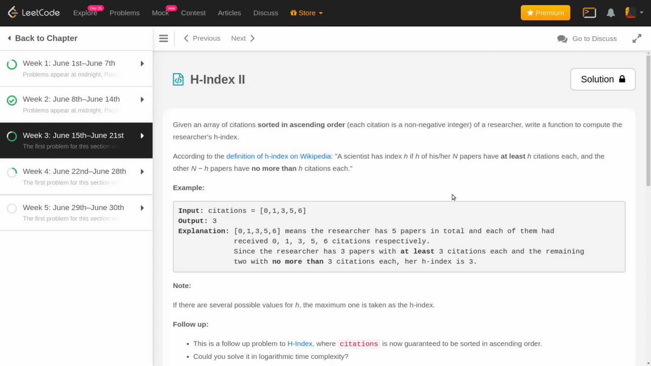Okay. So in this question you are given an array of citations which is sorted in increasing order, and you have to calculate the H index of the researcher. So assuming that all these numbers denote the citations of each of the papers that the researcher has, you have to calculate the H index.